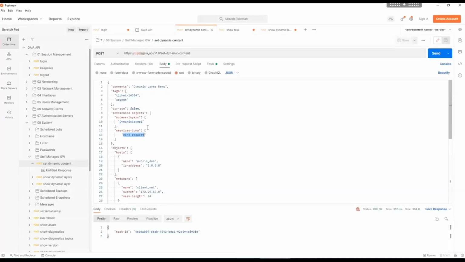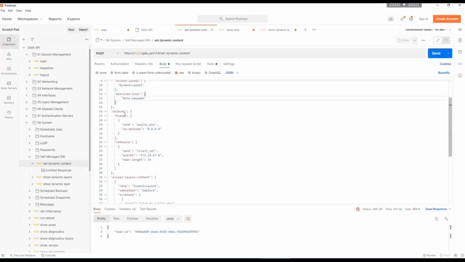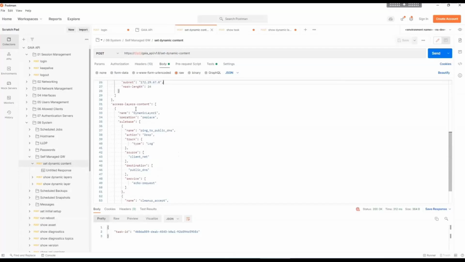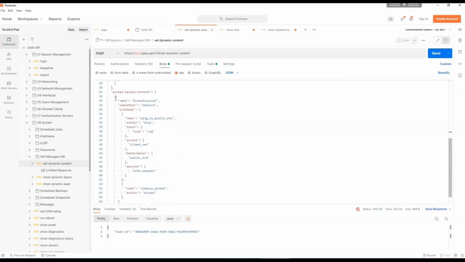And one of the predefined services, echo request, it's an ICMP service. And in the objects section, I created two objects. One is a host object called public DNS with the Google DNS IP, and a network object called client.net with this subnet and mask. And inside the access layers content, we can see two rules.